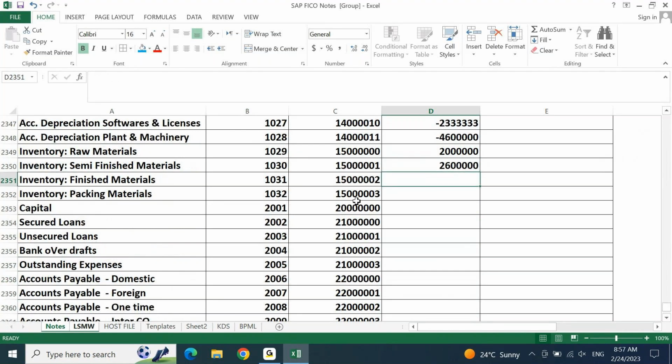But your bank can go negative. Yes, bank can go negative. When we say bank, it means the bank main account, not the incoming or outgoing, the main account, after reconciliation.